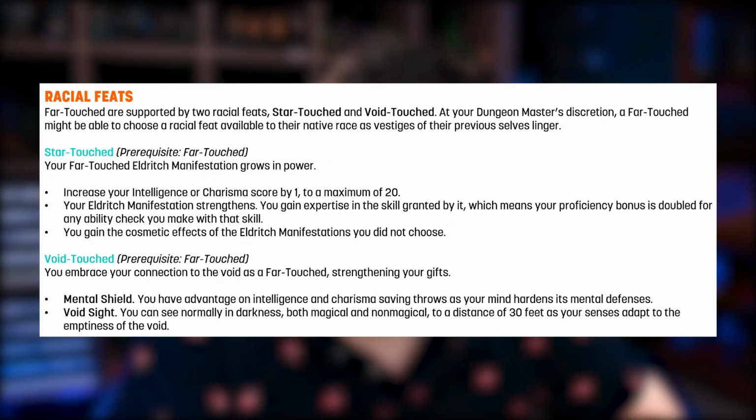And our second is Void Touch, and this is going to give you 2 traits. Mental Shield. You have advantage on Intelligence and Charisma saving throws as your mind hardens its mental defenses. And Void Sight. You can see normally in darkness, both magical and non-magical, to a distance of 30 feet as your senses adapt to the emptiness of the void.